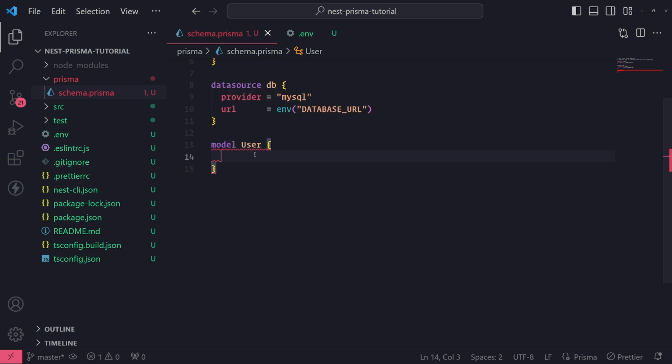I'm going to start off with a simple ID, and for the data type, Prisma also has their own data types. I'm going to set it as int, just like this. There's also big int if you need it, but I'll leave it as int for now. And I want to make sure that this user ID field is a primary key and also auto increments every single time we create a new user.